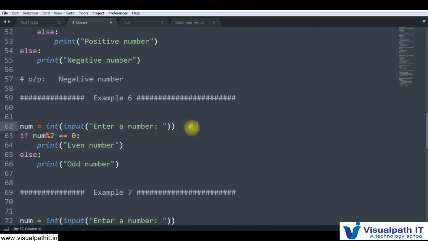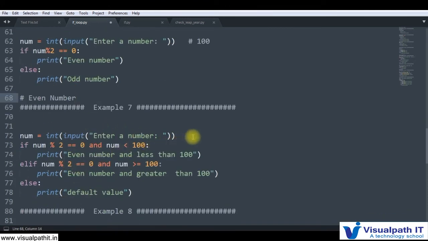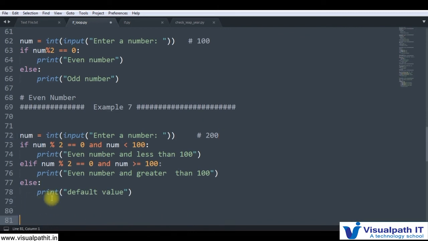Similarly, example 6, enter a number, say 100. If 100 modulus of 2 is 0, it will print even number, else it will print odd number. In this case, 100 modulus 2 is always 0, so it's an even number. Example 7, also takes input from the keyboard, enter a number, say 200. 200 modulus 2 is equal to 0, it satisfies the condition and number is greater than 100. So it comes to print even number and greater than 100.